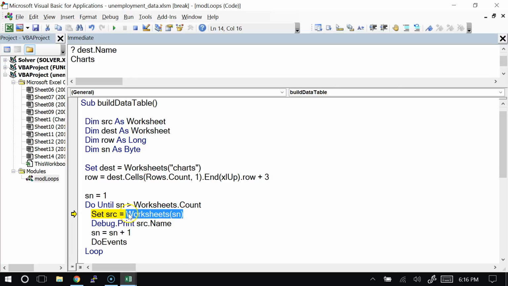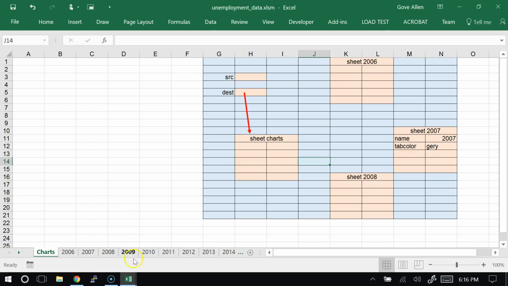If you move them, then it'll be a different order. Whichever one is first, so it changes. If I move this one, it'll bind onto 2006 the first time through. If I put it back here, it'll bind onto charts the first time through. It really is the order, the ordinal position, the way their tabs show in the workbook. That's like their address. It's just their sequence in which they fall into the sheets collection.